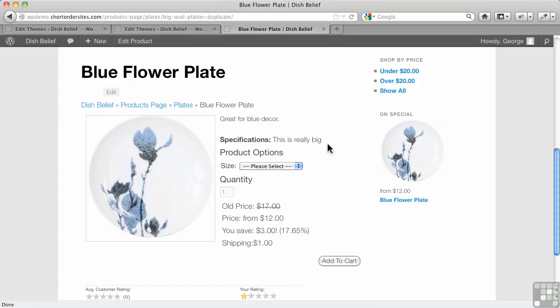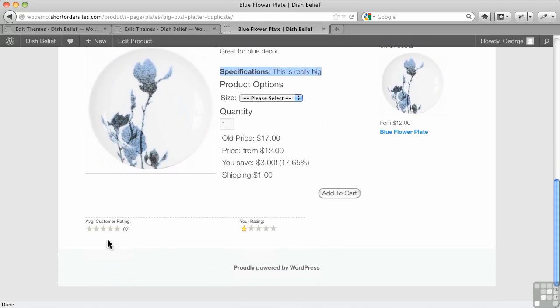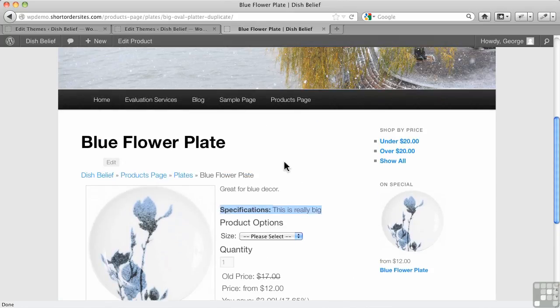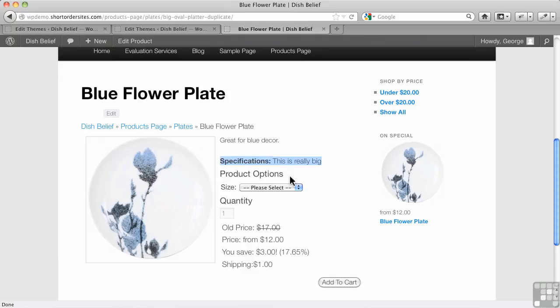And for example, I want to take this area here, specifications. This is custom metadata that you can add to a product. And I don't want it up here, especially if I'm going to have a fair bit of it. I don't want it all up top here. I want to move it down below underneath here. Okay, so in order to do that, I've actually got to change the template for this page.